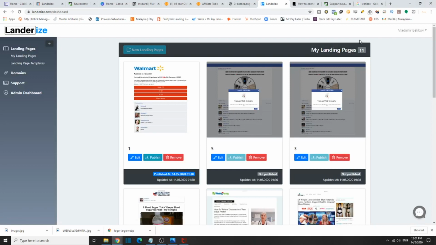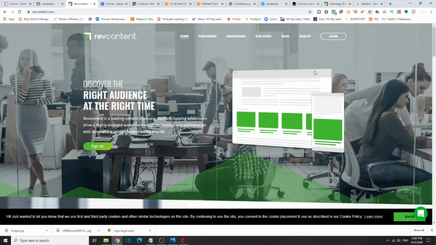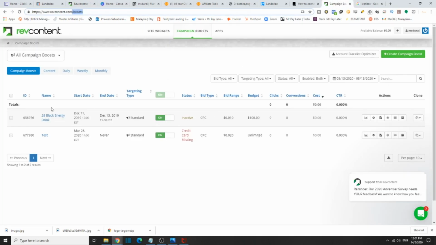Now the final thing to do is creating our ads. So let's go to Rave Content and start creating our ads. First you need to go to Rave Content. You need to sign up and log in to Rave Content. This is how the dashboard of Rave Content will look once you have logged in. You need to go to the campaign boost section and start creating a campaign. So let's start creating a campaign.